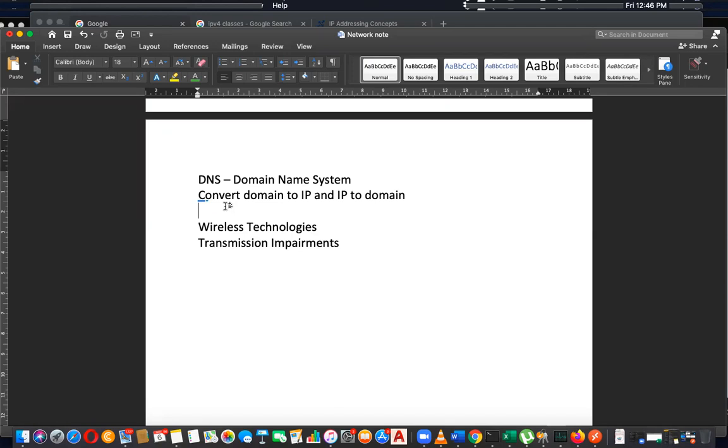Okay. Then the last two topics. Wireless technologies. We have radio signals. Actually, we have already discussed this. Radio signals or radio frequencies are used to send data to far away places, kilometers away.